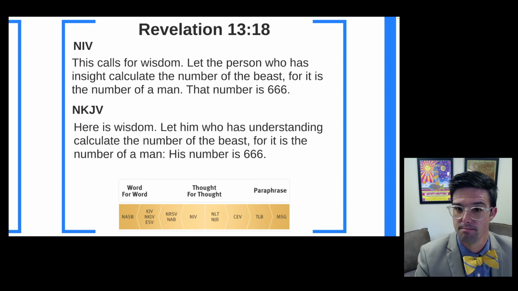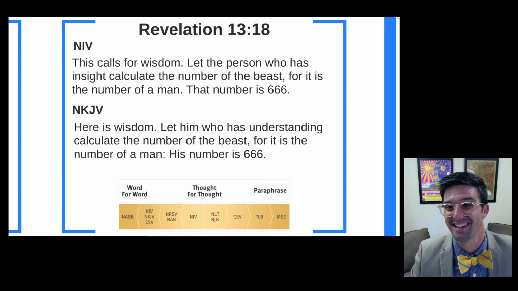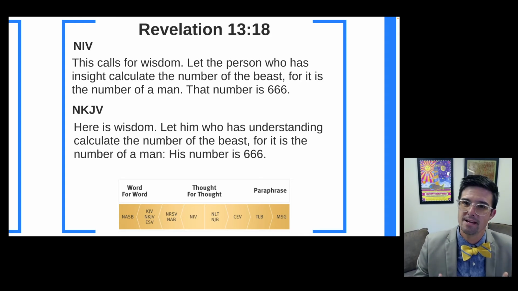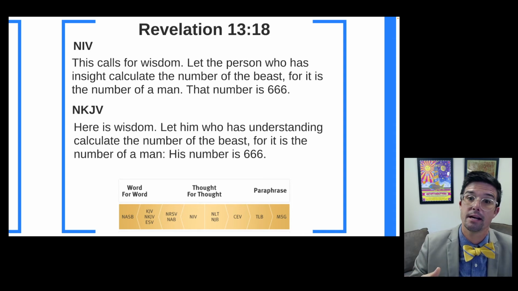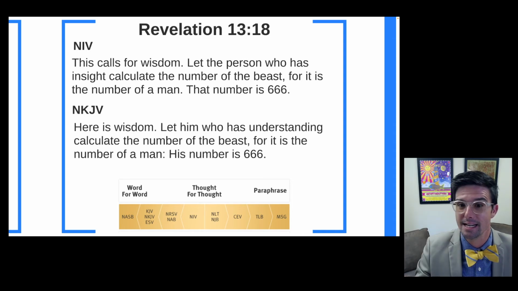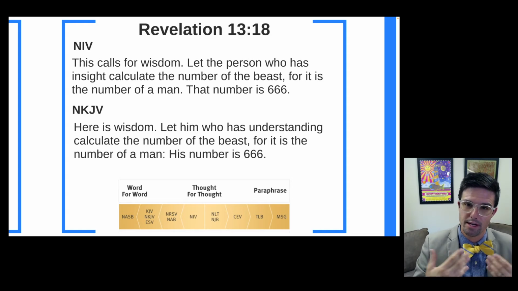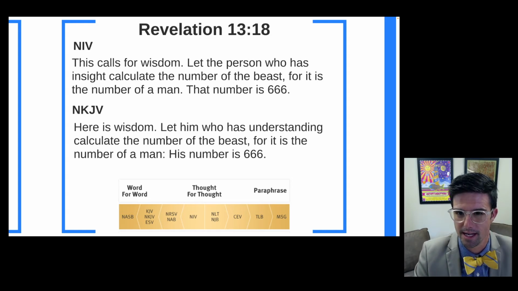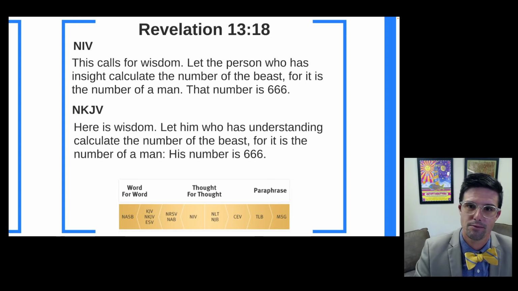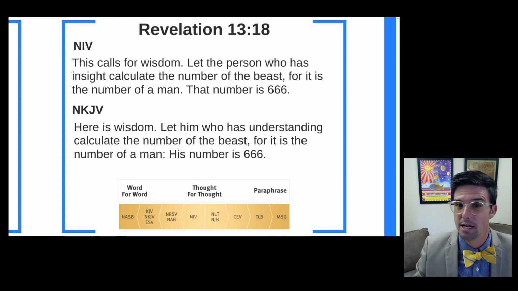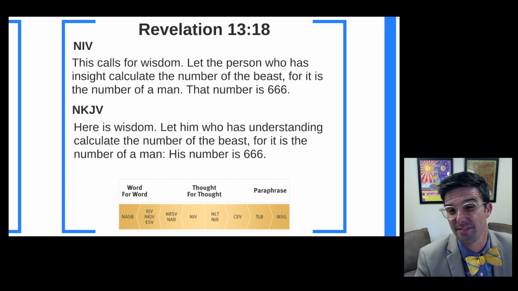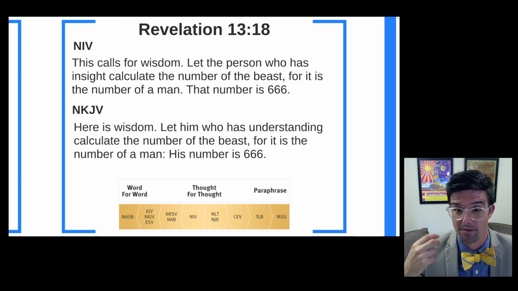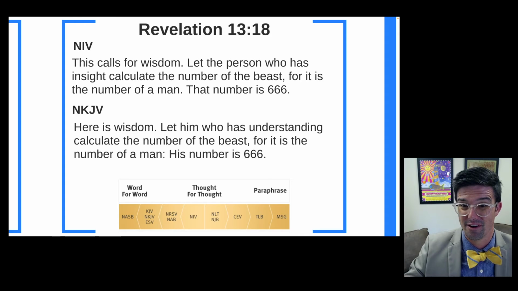The New King James Version is much more literal insofar as the word here is actually there in the Greek, whereas the NIV takes a little bit more liberty and is implying something more about the idea of here is wisdom. So here is wisdom is the literal way of translating it, but the NIV has decided, well, we want the implication of that line to come in a little bit more clearly and call the audience to sort of solve the puzzle or call to mind their wisdom.